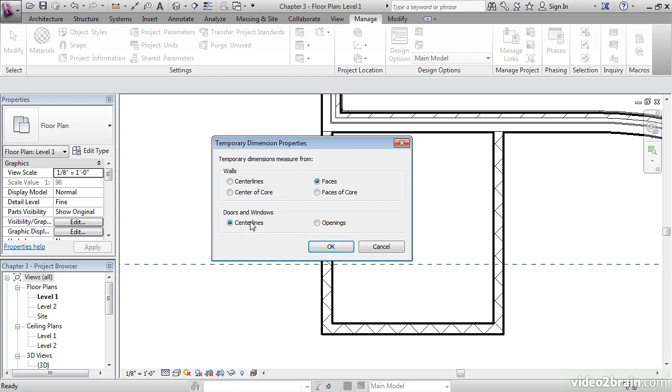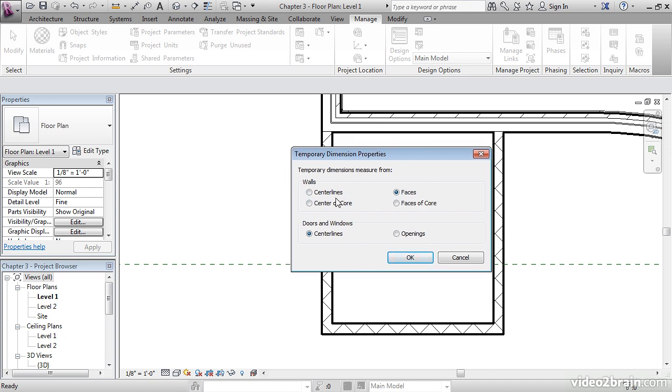Doors and windows, we can still go to center lines. The difference is, the walls with the center lines is going to be immediately in the center of the wall. And if we pick Center of Core, this is considered the core, the main part of the wall, so it's going to dimension to that. If we go Faces of Core, it's going to actually dimension to the face, inside the gypsum, but not the finished face. What we want are faces. That's considered to be the finished face, the actual face you can walk up to and touch.